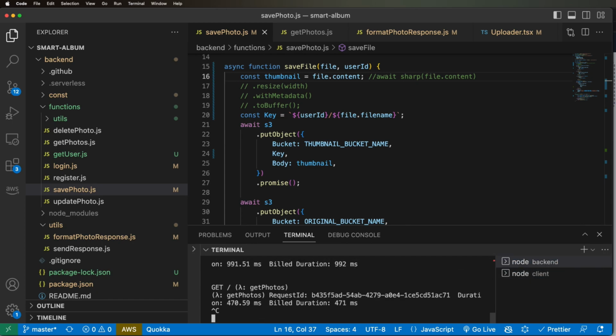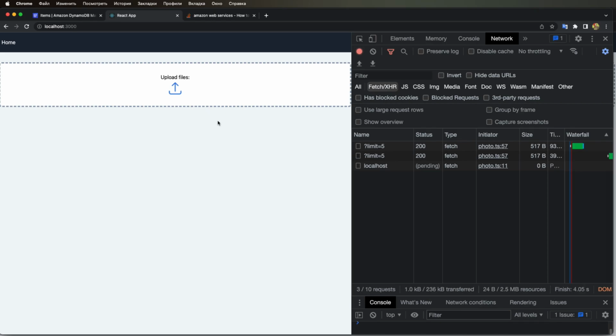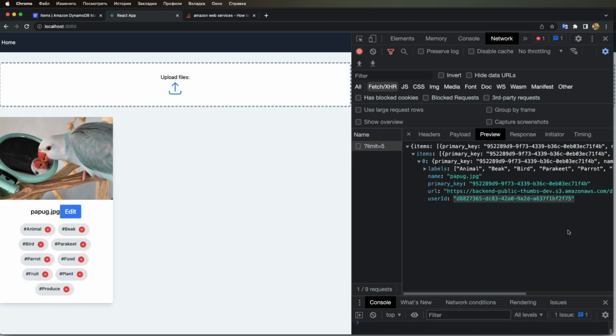So let's just restart our backend and let's try to upload our parrot picture. Oh, it's here. So, okay, we have our user ID, but the problem now is that even if we log out and log in as another user, we will still be able to see the pictures of all other users that uploaded them before. And we don't want it.